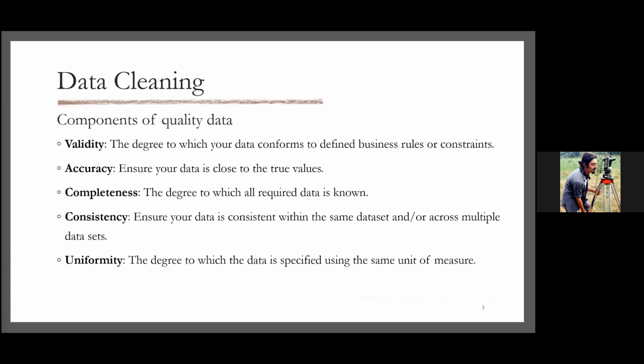The first thing is validity. It's the degree to which the data conforms to defined business rules or constraints. Also, we have accuracy, which is how close your data is to the true or real-world values. And also completeness, which is about the percentage of missing data in our data set. And also consistency, so you need to ensure your data is consistent within the same or multiple data sets. And of course, uniformity. For example, if you have a time column in your data set, you should check that all the data is in the same unit, for example all in seconds or minutes. Otherwise, we should correct or change the units.